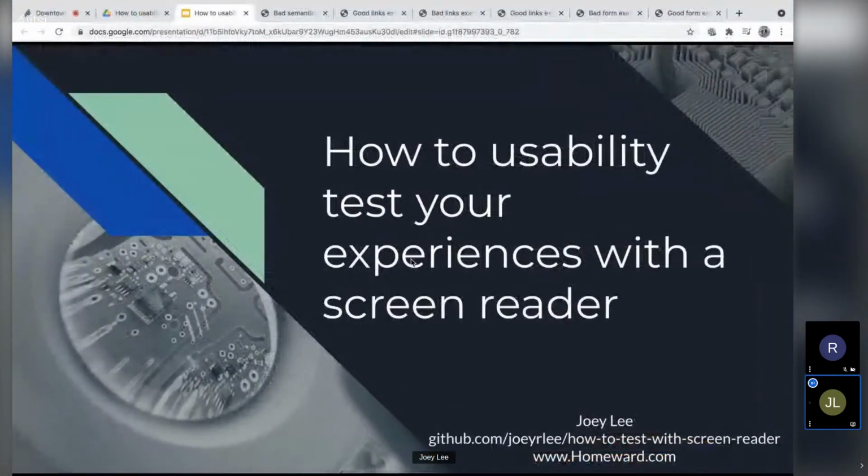Cool. All right, so yeah, my name's Joey Lee. I'm going to talk for a little while about how to usability test your experiences with a screen reader, what all that means, and why you might want to do it.